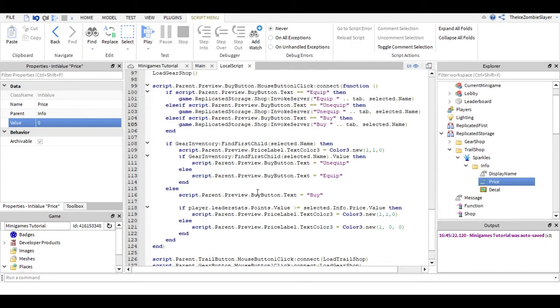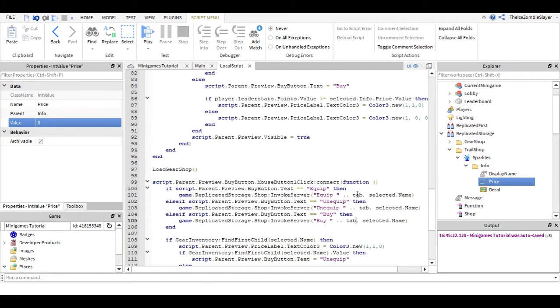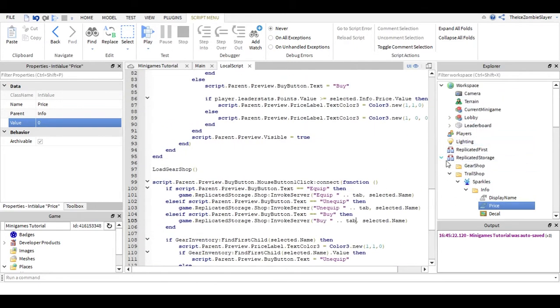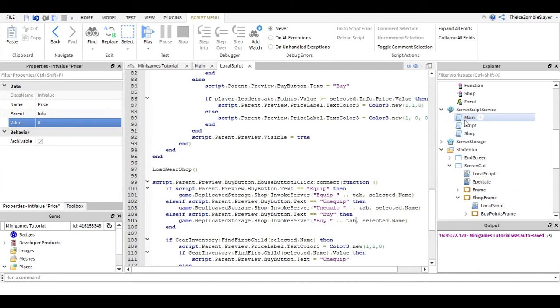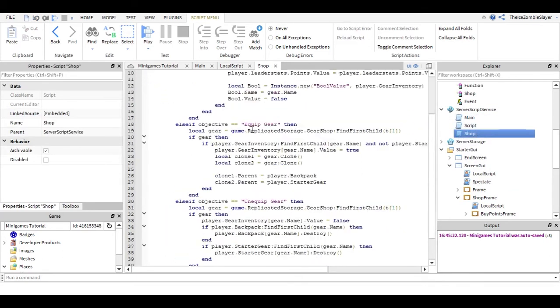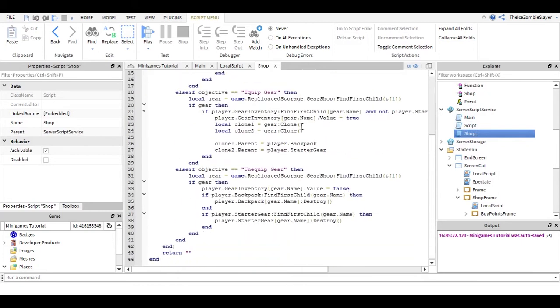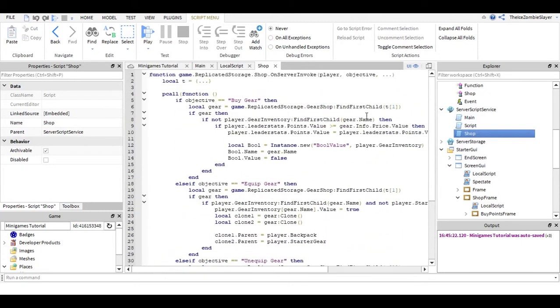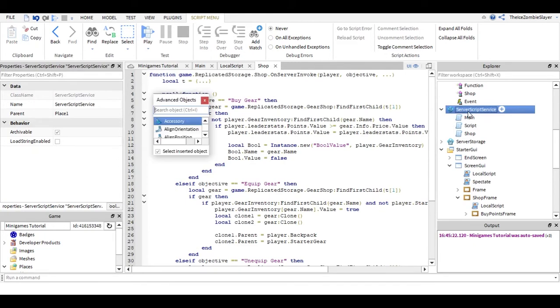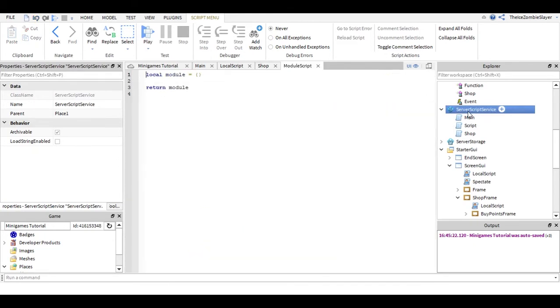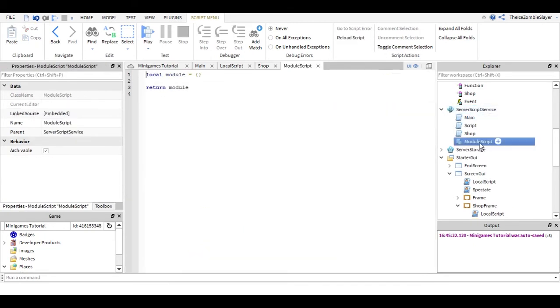Alright, from here, I think I could start scripting on the server side. So go to your shop. Alright, okay, so create a module script. I'm going to call it shop module, and let me explain what this shop module is going to do.